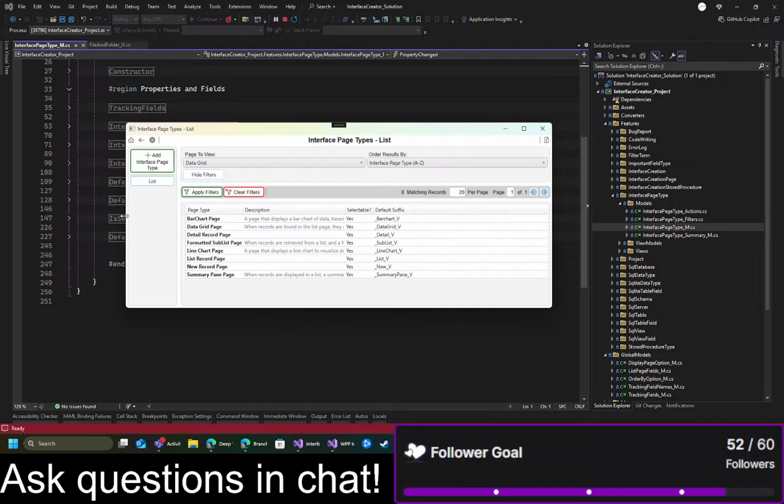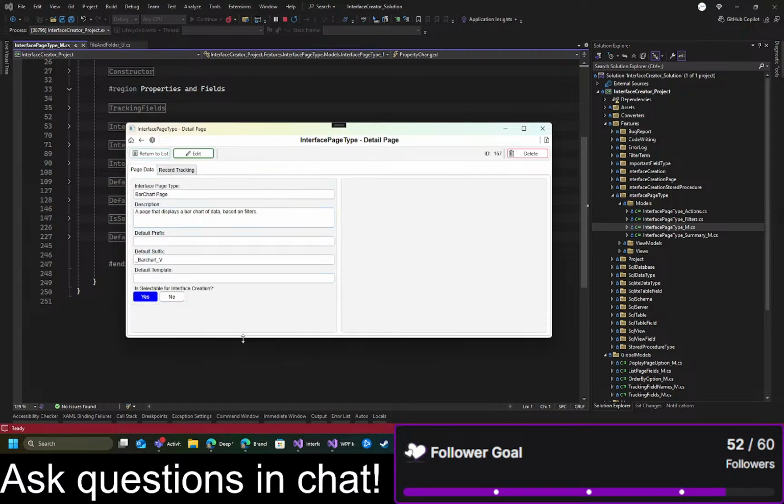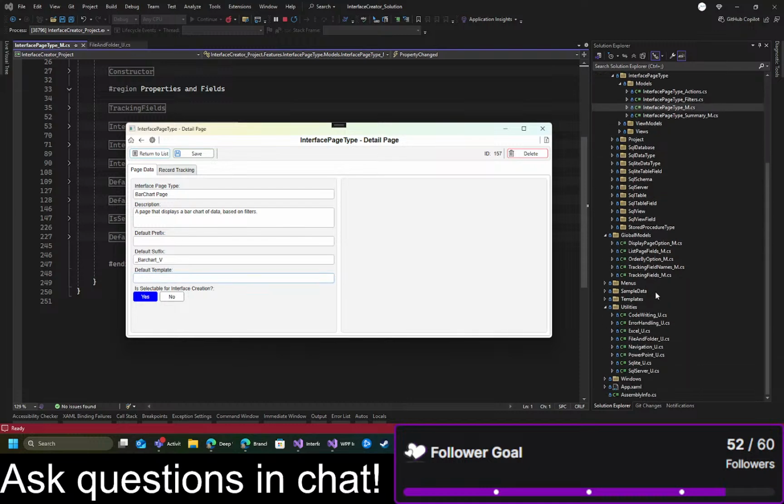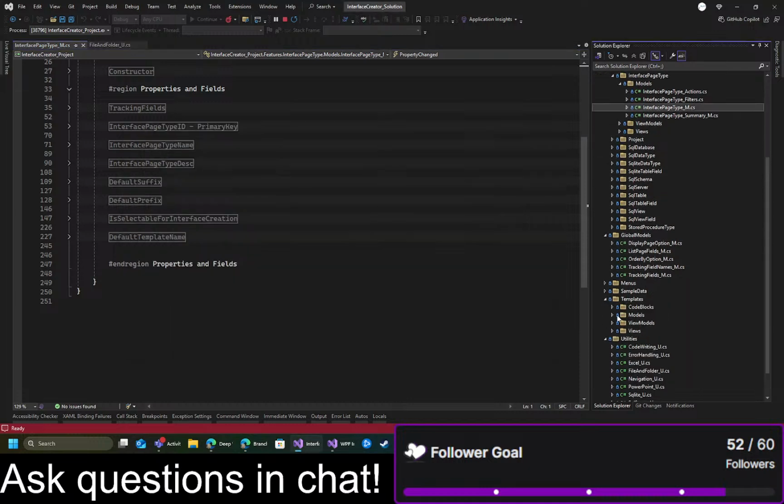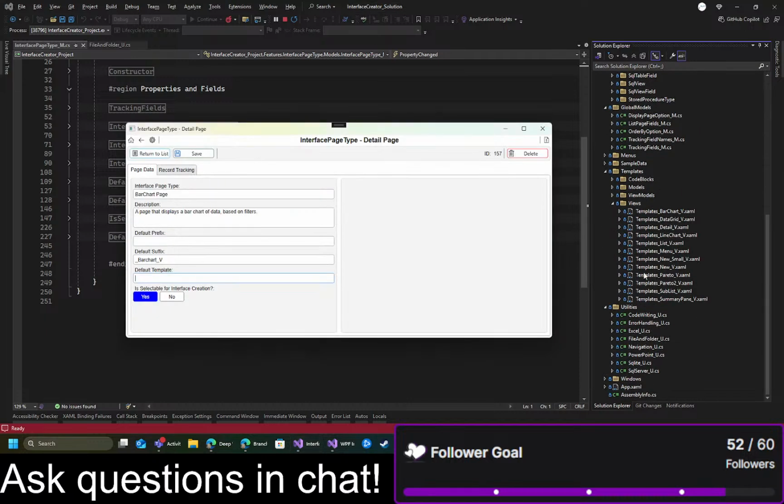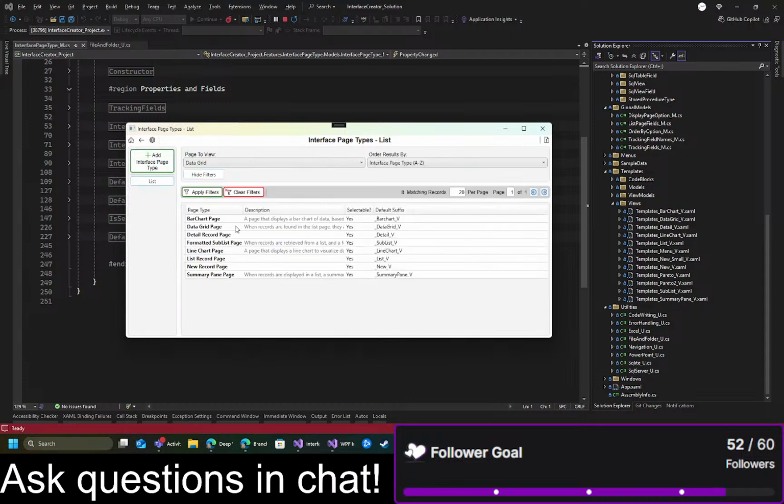Now, we're not showing the default template here, and most likely because we need to fill them in. So default template, let's edit that. We will say templates, views, okay, and we'll just call it templates underscore bar chart underscore view example. Okay, save. We turned a list, so I can't tell from this view which templates are filled in and which ones aren't.